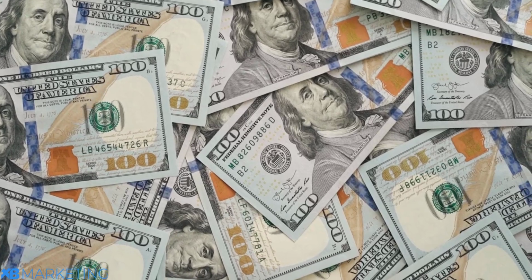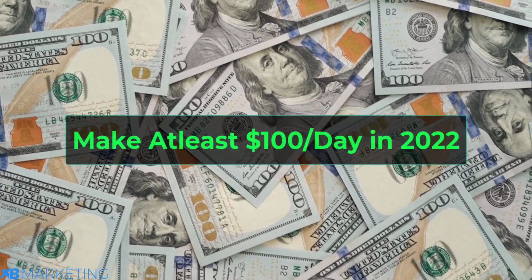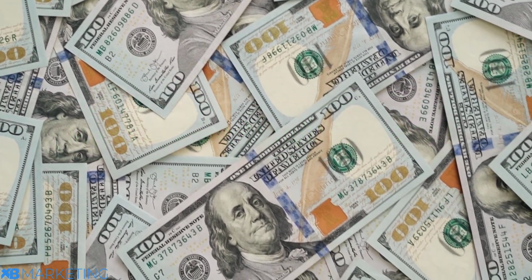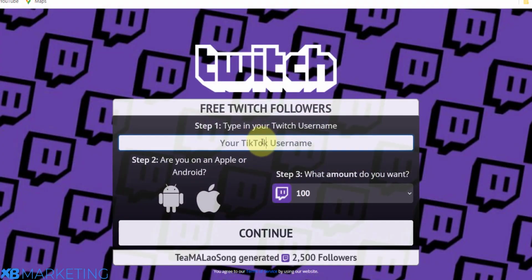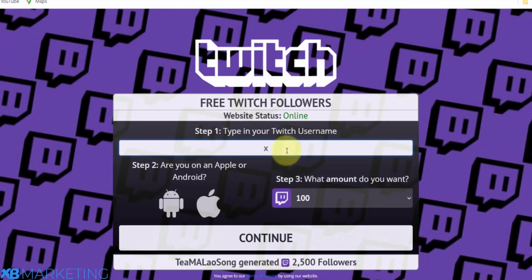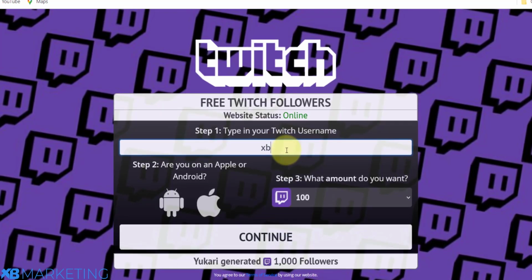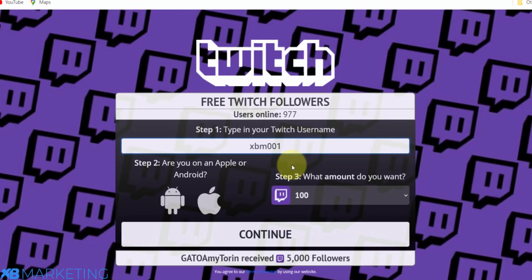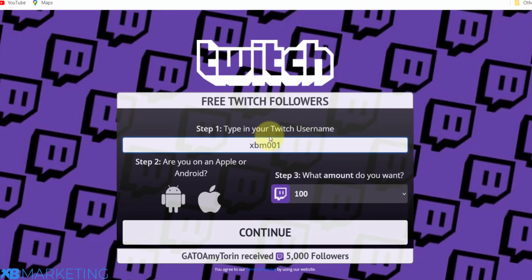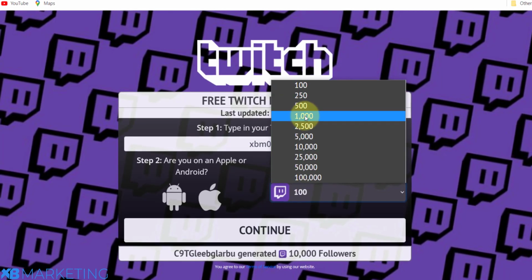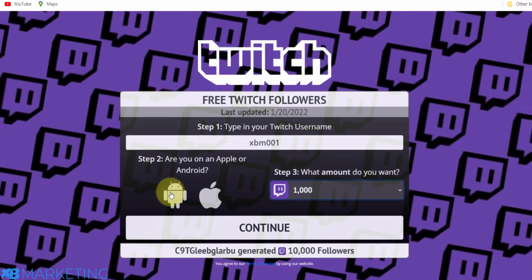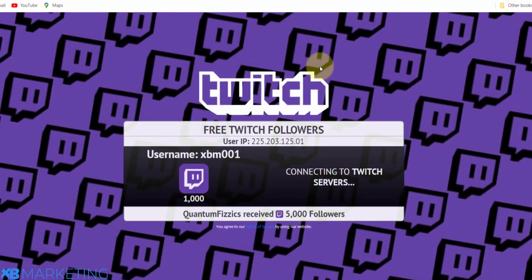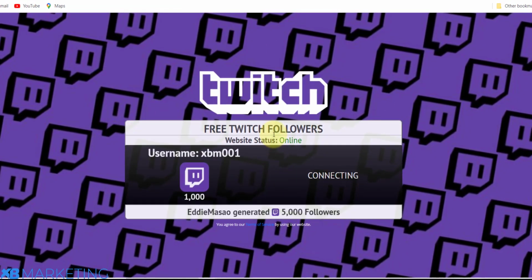In this Cpagrip tutorial, I am going to show you how to make at least $100 a day with content lockers. As you can see on your screen, this is a content locker landing page. If I type in my username, for example, and then click on this 1000 followers, choose my device and click on continue, as you can see, the whole hacking thing is going to start happening.